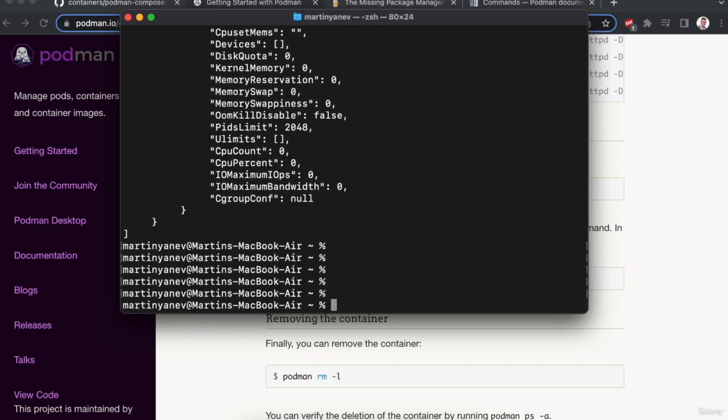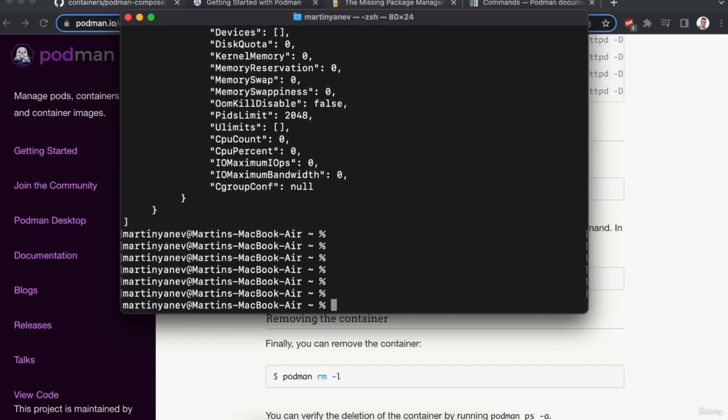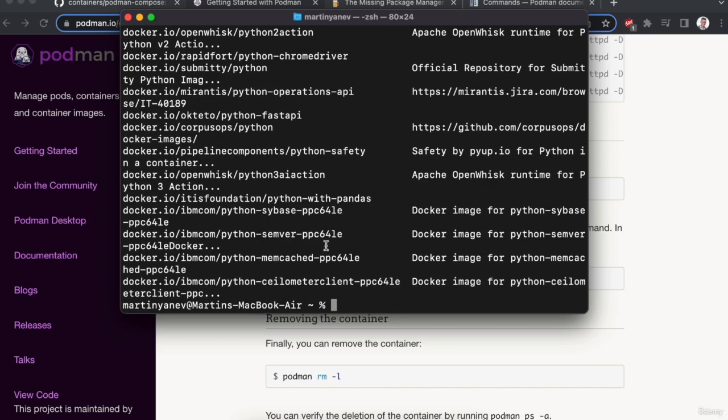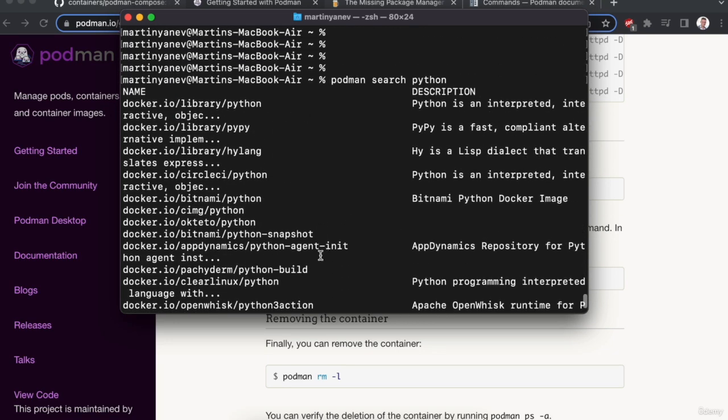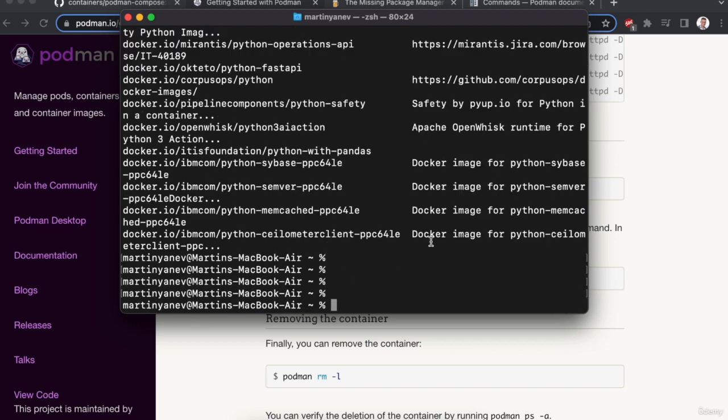Now, another cool feature of Podman is that you can actually search for images. So let's do podman search python, okay? And you can see here all the images related to Python that you can actually download to your device. And you can download them by using the pull command in the same way as we did with the Docker image.